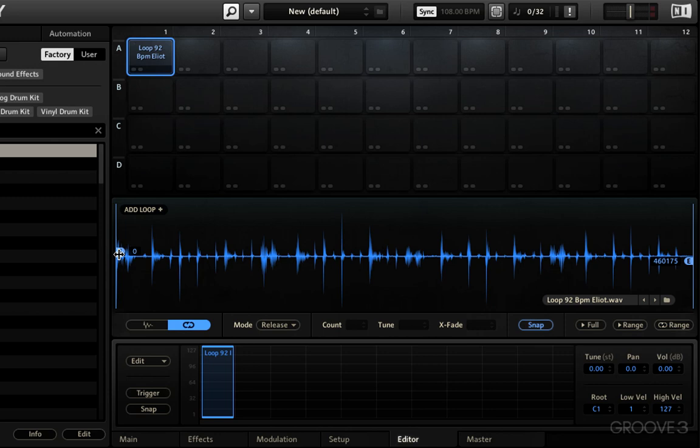So I want the start and end marker to be the entire range of the file, but within there I want to create some loops to loop certain parts of it. So actually, let's shorten it for now, just so we don't have to listen to the whole thing. Let's try that. And within here, I'll create some loops. Let's listen to this. I'll make it 1 bar long and drag it to there.